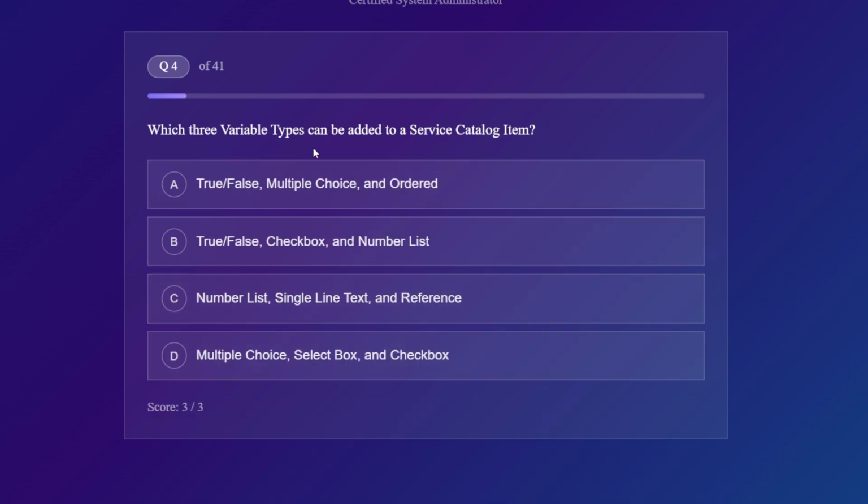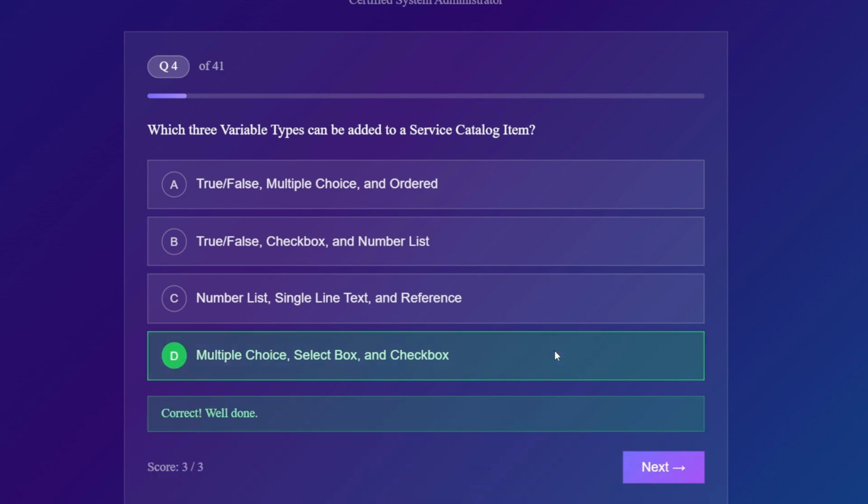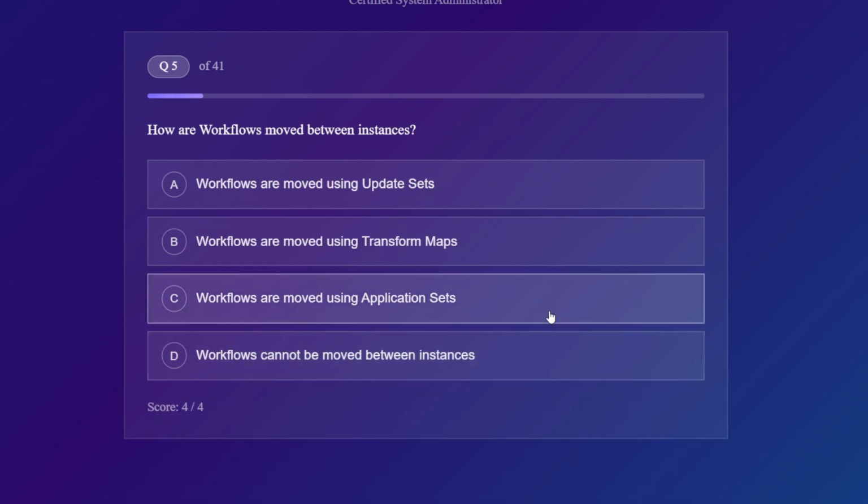Which three variable types can be added to a service catalog item? Option D is the correct answer. Multiple choice, select box and then check box. Moving to the fifth question.